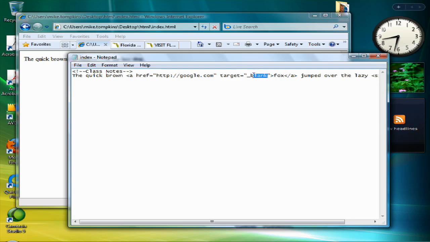Sometimes you see target equals new, which works well the first time because you're creating a new window called new, but then if you link to something else with target equals new, it's going to overwrite that first window because that window is already called new. _blank is something that the browser recognizes as always create a new one every single time.